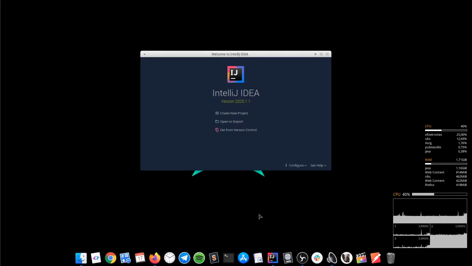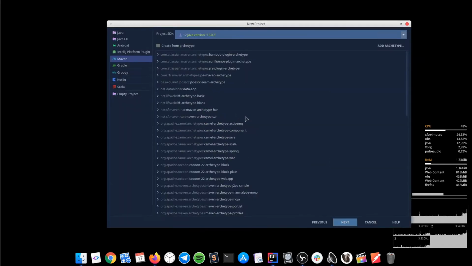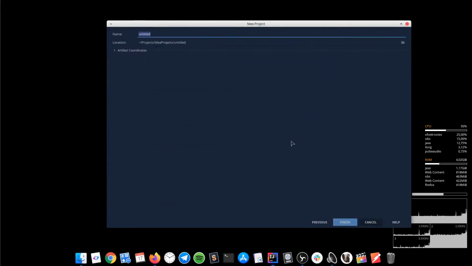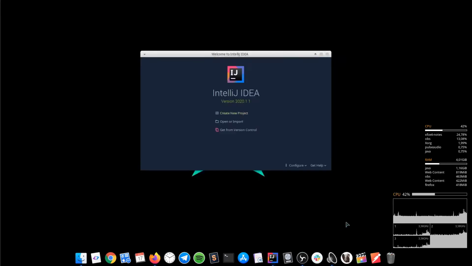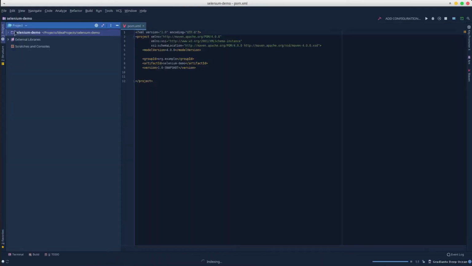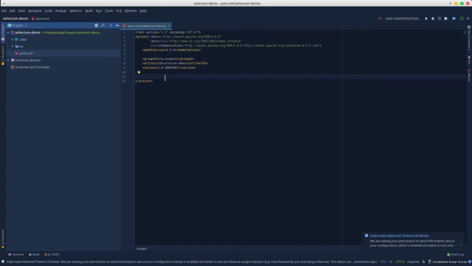Firstly, we have to create a new Maven project. Click Create New Project, select Maven, finish, and that's it. Next, we must add Selenium dependencies.